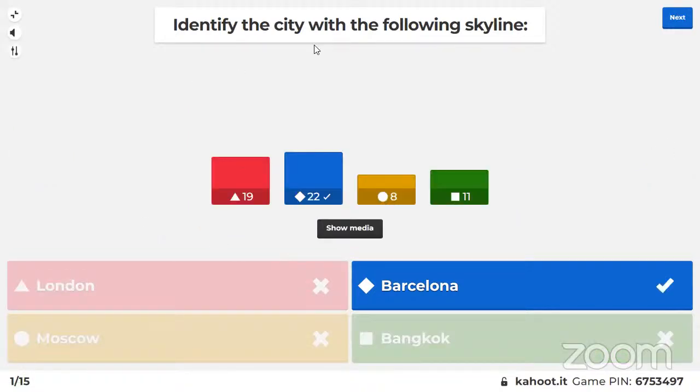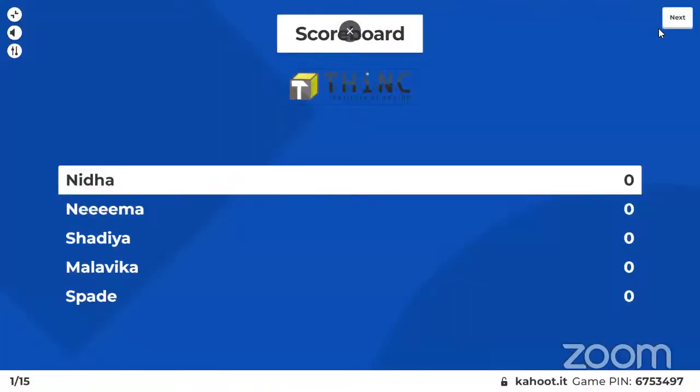All right, so you have to identify the city with the following skyline, and the correct option is Barcelona in Spain, famous for football and all. Let's move on to the scoreboard. Nida has come to the top with 890 points. Second, we have Nima. Third, we have Shadia. Fourth, we have Malaviga. And fifth, we have Spain. So that's the news from the scoreboard.